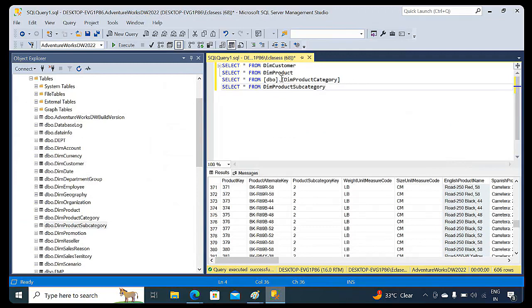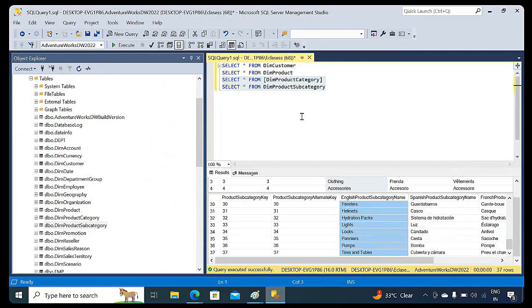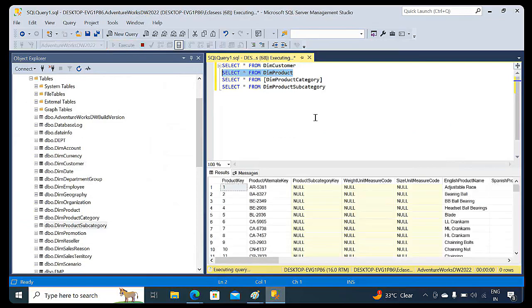This is how you can understand the tables: product category, product subcategory. These are the top categories they are selling. Under that we have different subcategories, and under that we have different products. So now we have the customer information, product information, category information, and subcategory information.